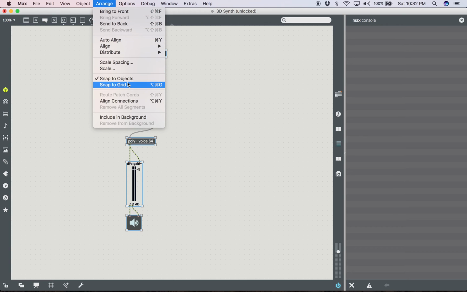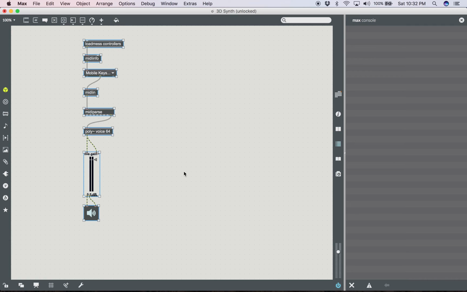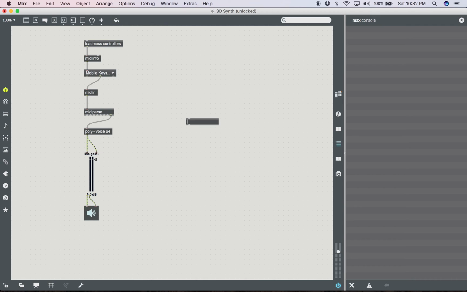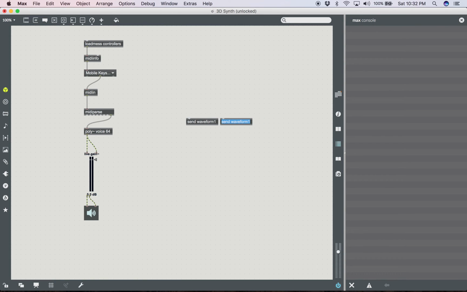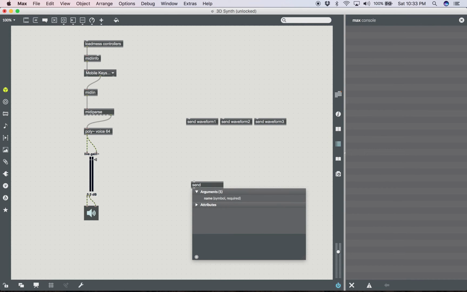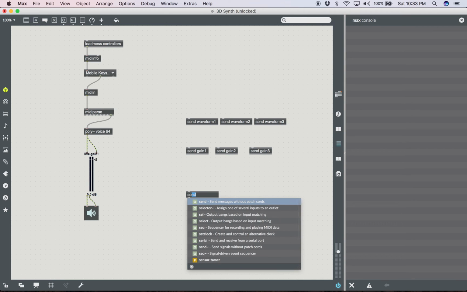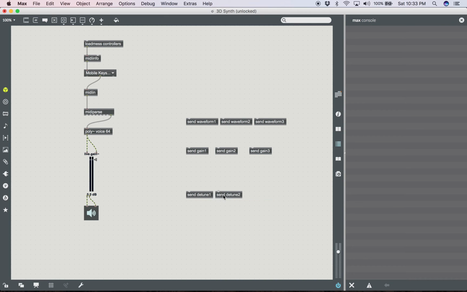controllers that we left sort of hanging behind. As I said, we're building them bottom up, from the sound source to the controls. So now what we had was a waveform. We need to send waveform 1, 2, and 3. And we need to send gain 1, gain 2, and gain 3. And we also need to send the detune 1, the detune 2, and the detune 3.